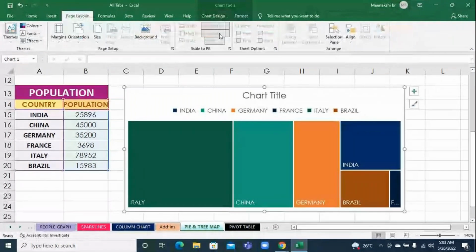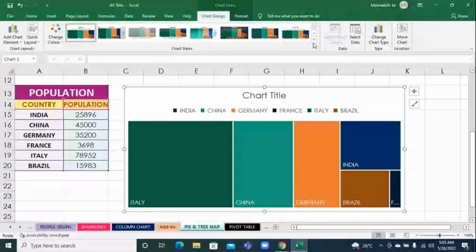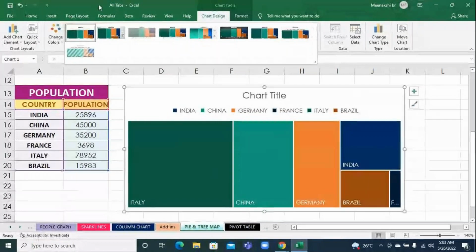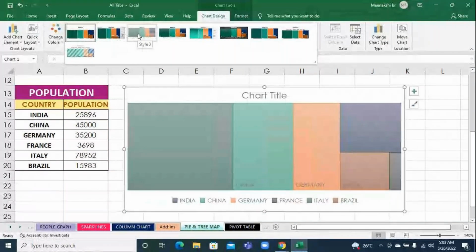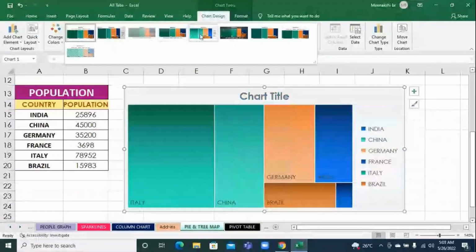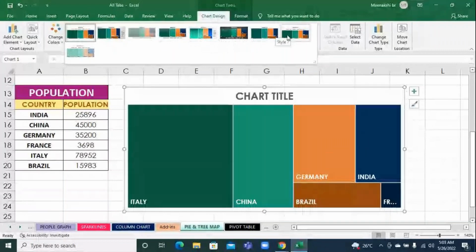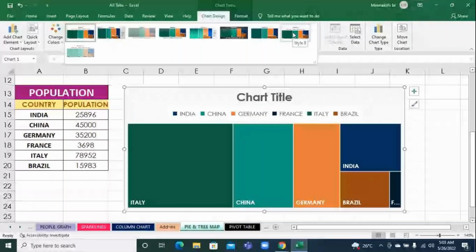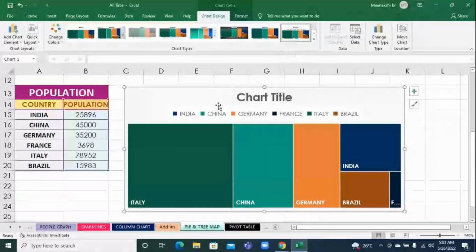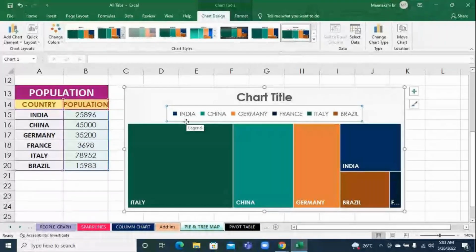Again, come to Chart Design. Click on the drop down list and you will get more options. If you want to apply a design, you have to select it: Style 3, Style 4, Style 5. Whichever you want, you can apply. I'll take the last but second one, Style 8, that is looking good. See India is blue, China green, Germany some peach color.